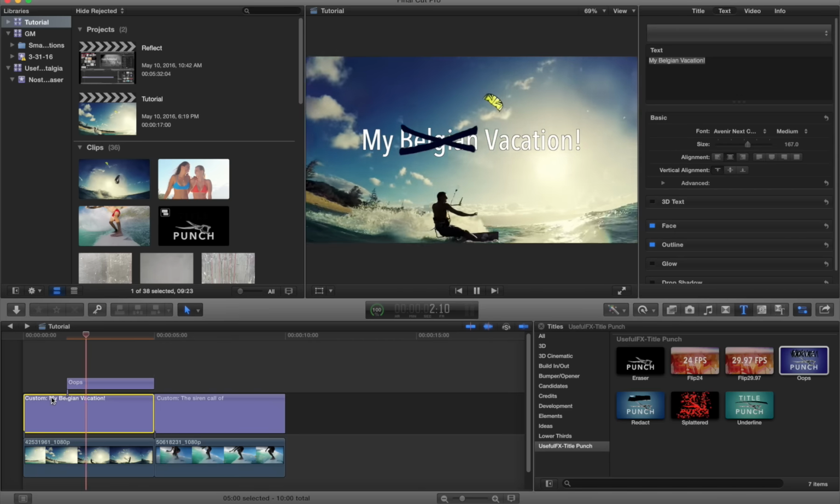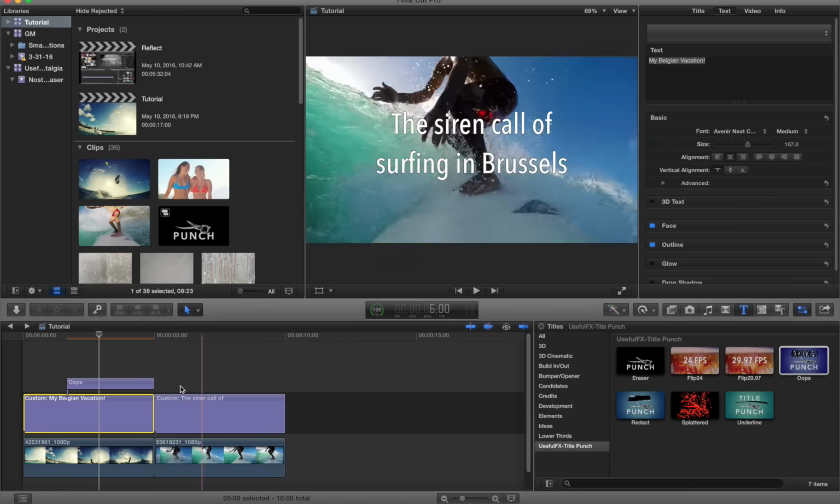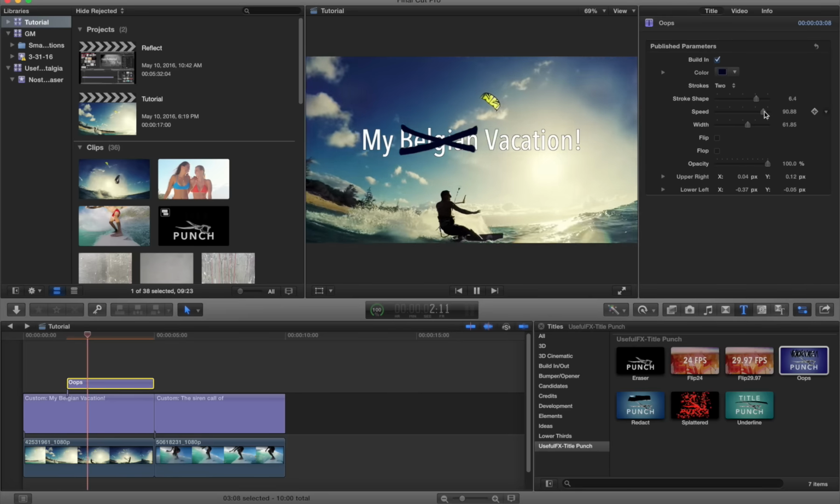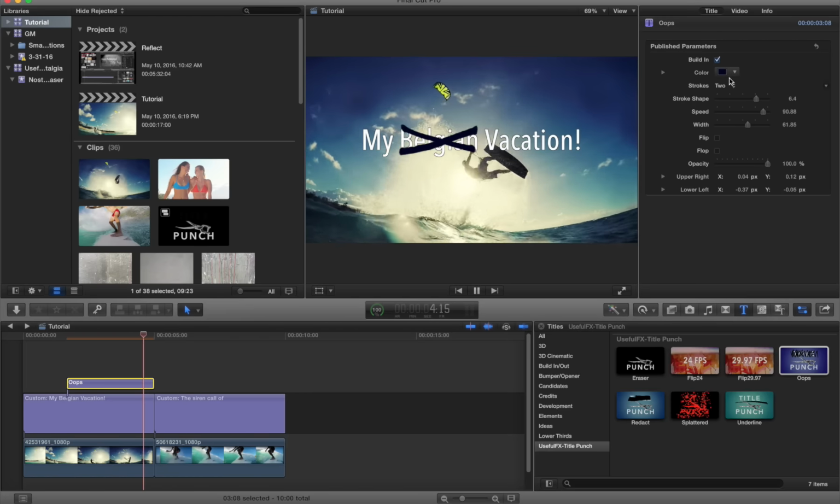So just playing through that, we see that it's a little bit slow. So let's increase the speed a little bit. And you could go down, of course, if you want to lower it down so that it goes very, very slowly, or increase the speed. So let's just use that. All right, so that seems nice and fast. Obviously you can change the color.